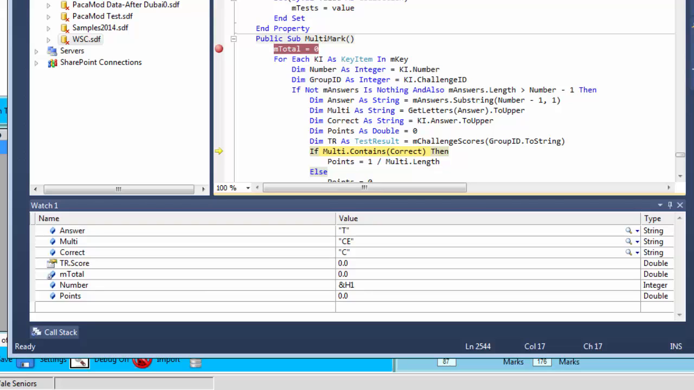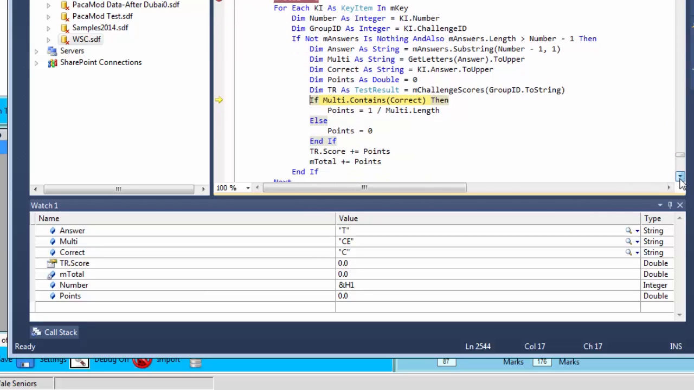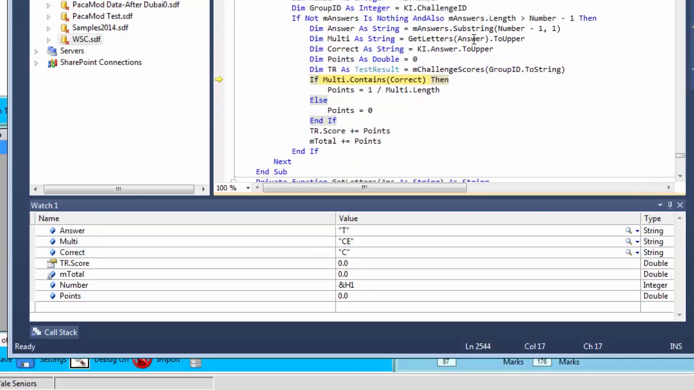Okay, so this is the first letter. The first letter in the answer sheet is T, and I have used a subroutine to turn that back around. So the multi-mark got the letters, and it got C and E, and then it got the correct answer, which was C, and then it asks, is this one part of this one? And so then it calculates the scores and adds them to their total. So the score here is a half point because they answered 2. So we added a half point to the answers, and then we add that to the score.